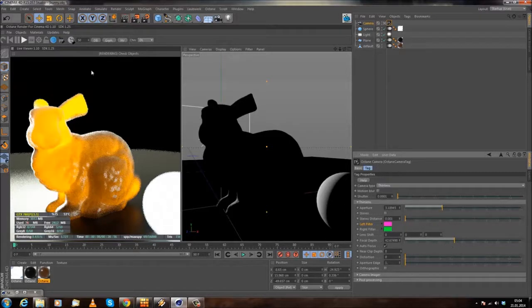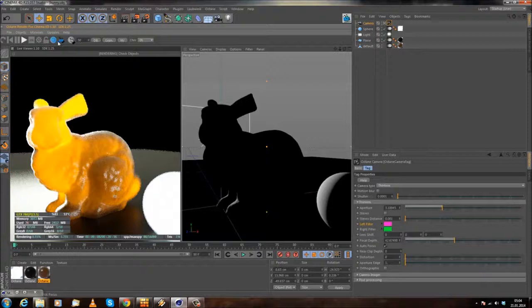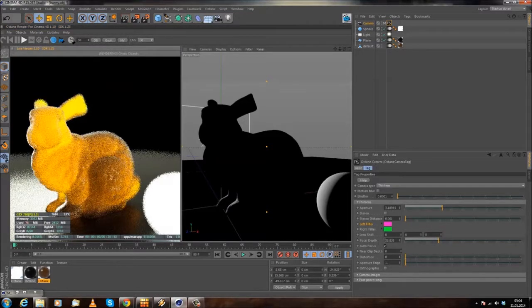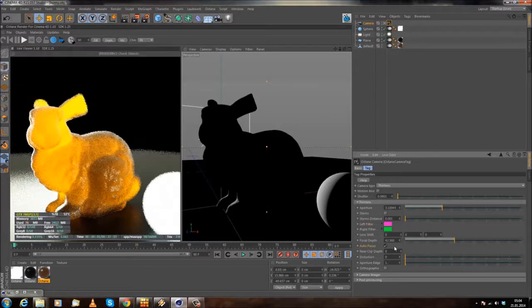Focal depth will be controlled if you use this pick focus. So as you can see, if we use pick focus, watch here the focal depth. I will click now on the sphere, and as you can see, the focal depth now changes automatically. And if I click now on the bunny, the focal depth changes. And here you can also tick autofocus on or off. I would probably use autofocus.